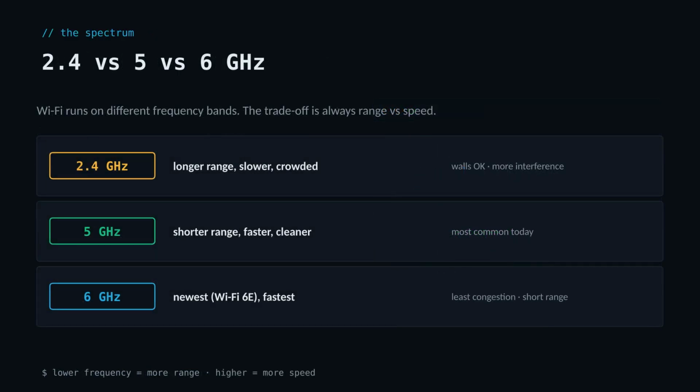Now, that shared air isn't just one big channel. It's split across different frequency bands, and each one comes with trade-offs. 2.4 GHz travels farther and punches through walls better, but it's slow and crowded with everything from baby monitors to Bluetooth. 5 GHz is the workhorse today, faster, cleaner, but doesn't reach as far. And 6 GHz, introduced with Wi-Fi 6E, is the newest playground, blazing fast and nearly empty, but short range. The rule of thumb: lower frequency gets you more range, higher frequency gets you more speed.